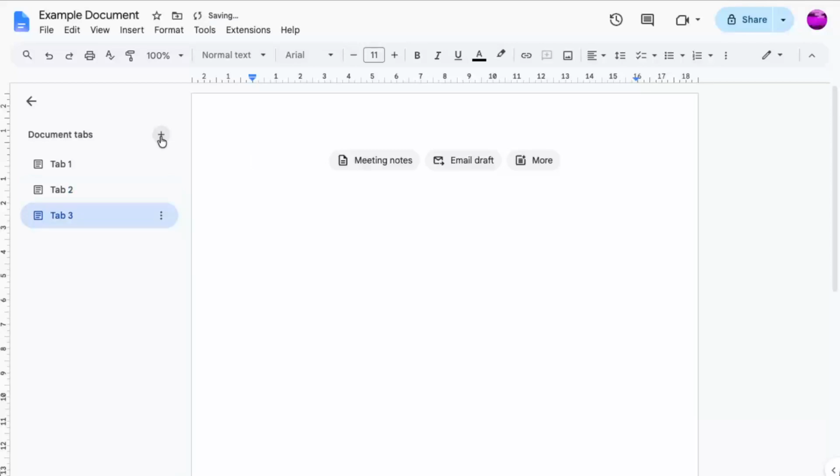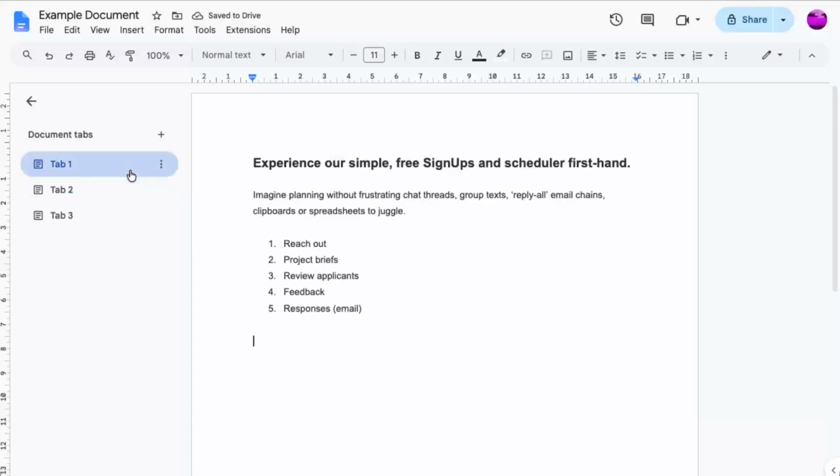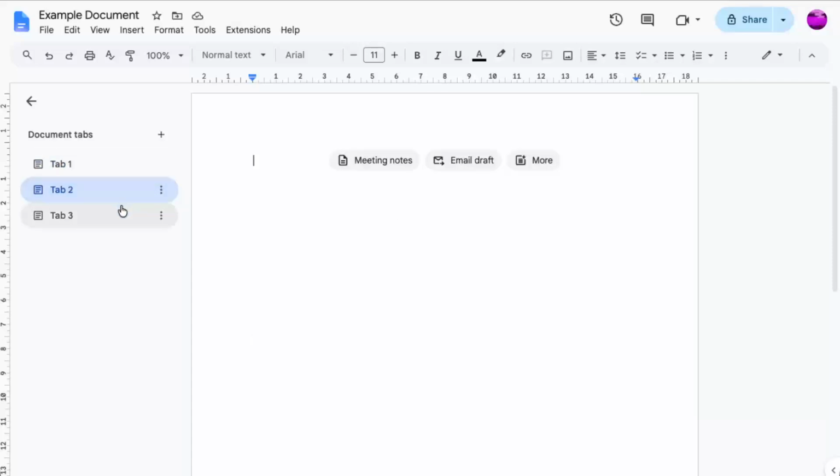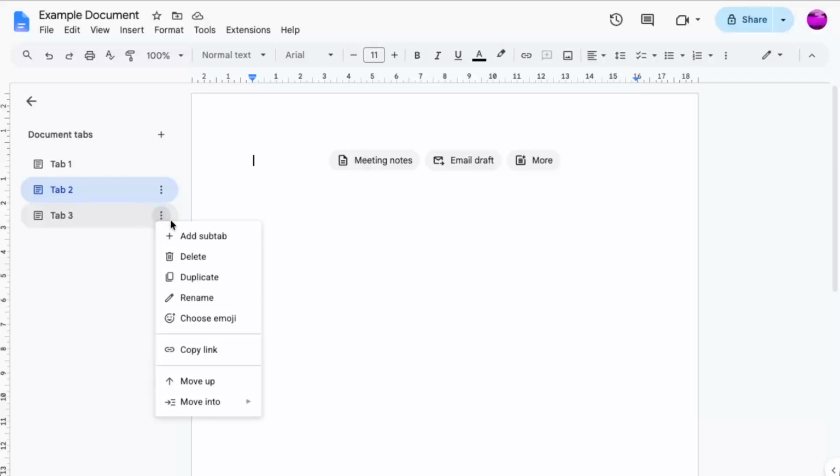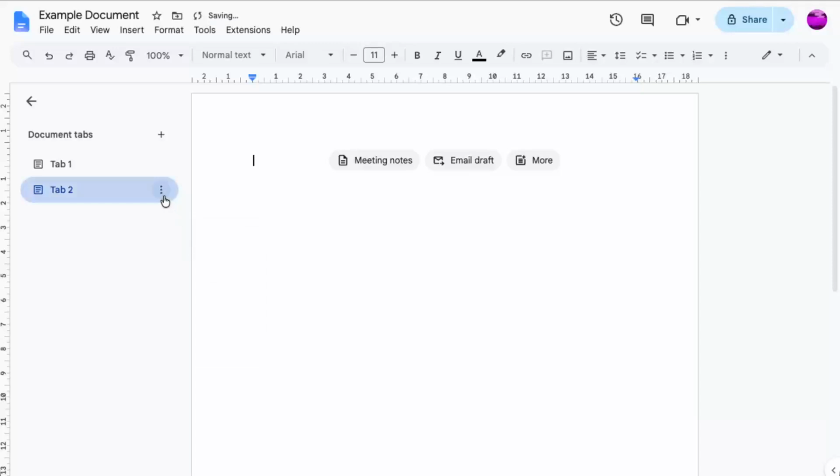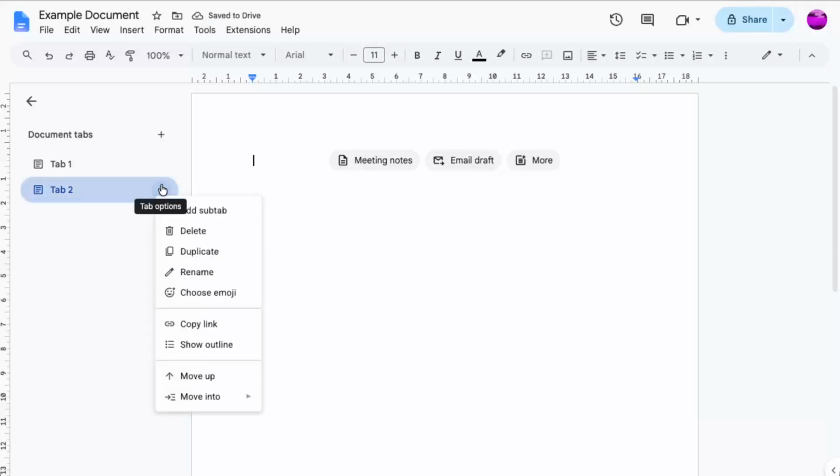As soon as you click that plus icon, Google Docs will take you to a brand new tab. This new tab opens as a blank page, ready for you to start adding content. At this point, you can begin typing, formatting, and building out that section just like you would in any other part of your document. The advantage here is that your information can stay more organized, especially if you're separating notes, chapters, drafts, or related sections.